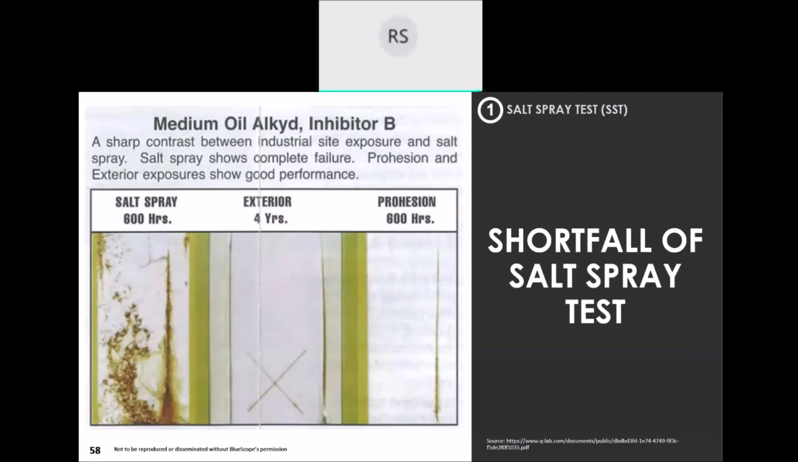And last but not least, they exposed another sample, right? Where in this case, the exterior sample, they actually put it for 4 years and then they did a slash. And then salt spray, they did just 600 hours and corrosion 600 hours also. So in this case, it seems like the salt spray test itself is not really realistic, right? I mean, it constantly shows that the result does not tally with the exterior exposed sample, right?